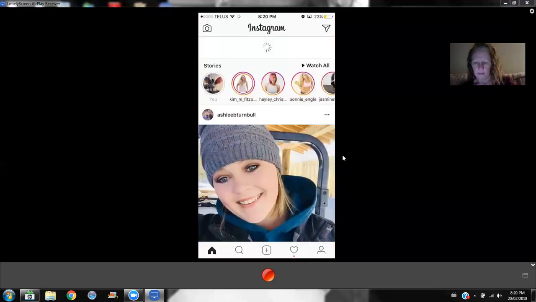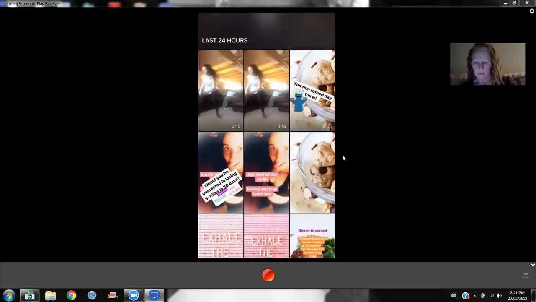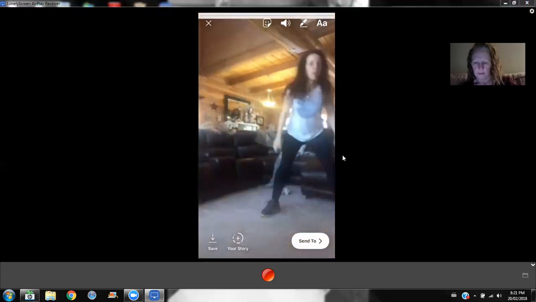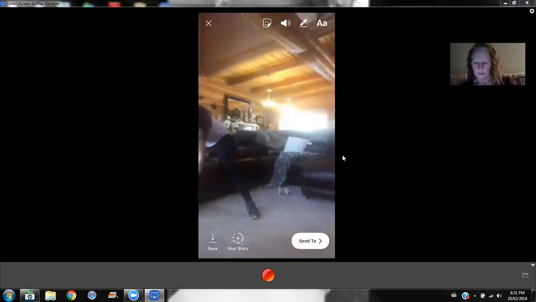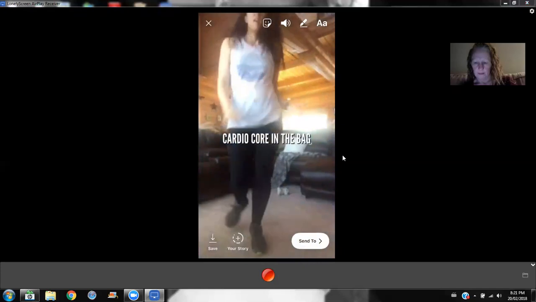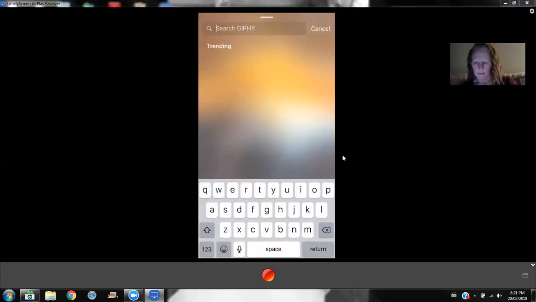So then once I have my video I've made in HypeType, I can add it to my stories. So I just go into the camera. I can select my pictures. I swipe up or click that picture button. And then it's in here. I just turn the volume down. And now I can add all that stuff I was showing you before.